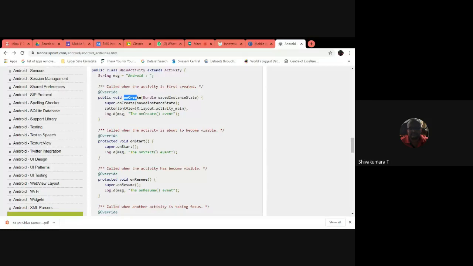Okay, this is the overall basic syntax of creating an activity.